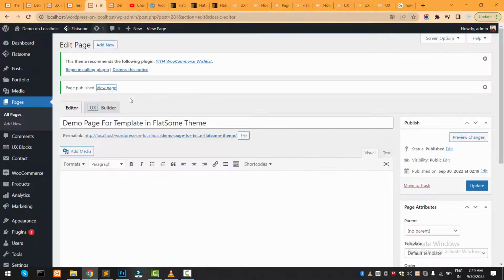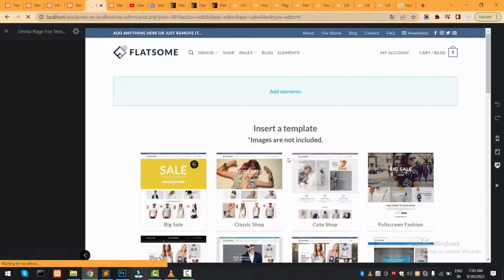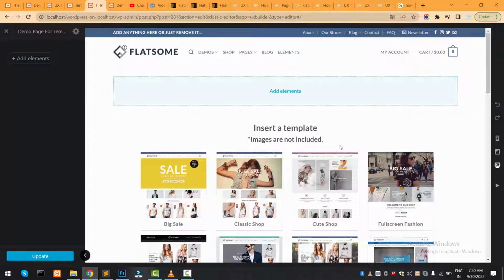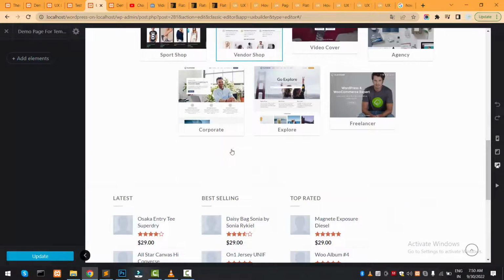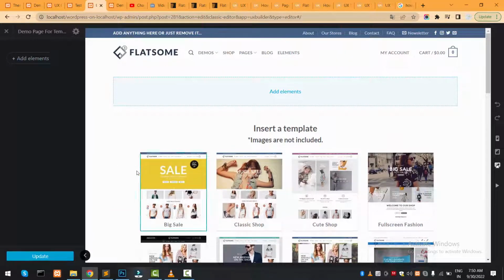Then I am going to use the UX Builder pre-built templates. I have to click on this UX Builder button, loading UX Builder. Insert a template. Images are not included, that's no worry. Then these are the pre-built templates. Our website will look like this after adding these.